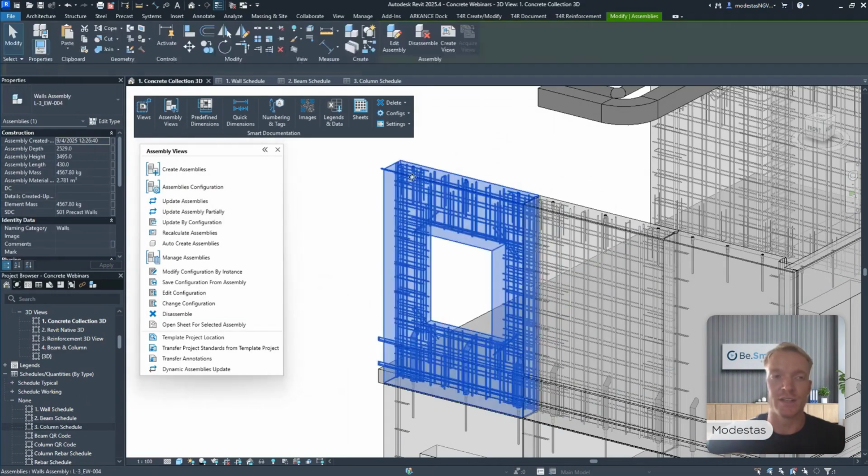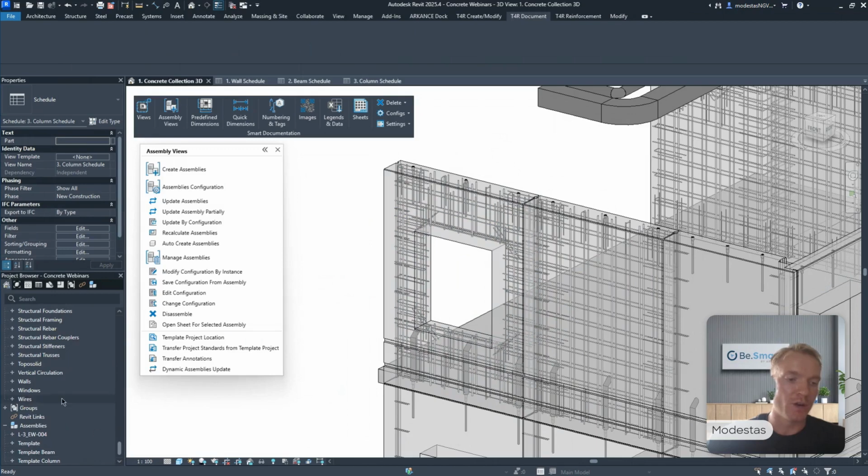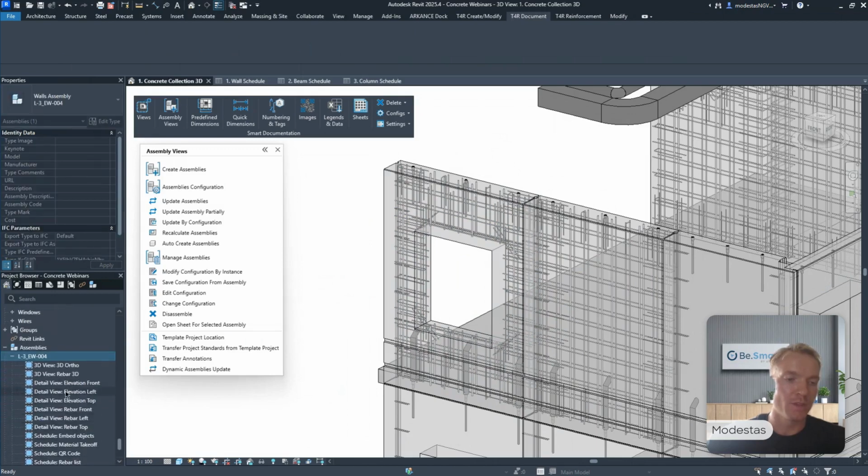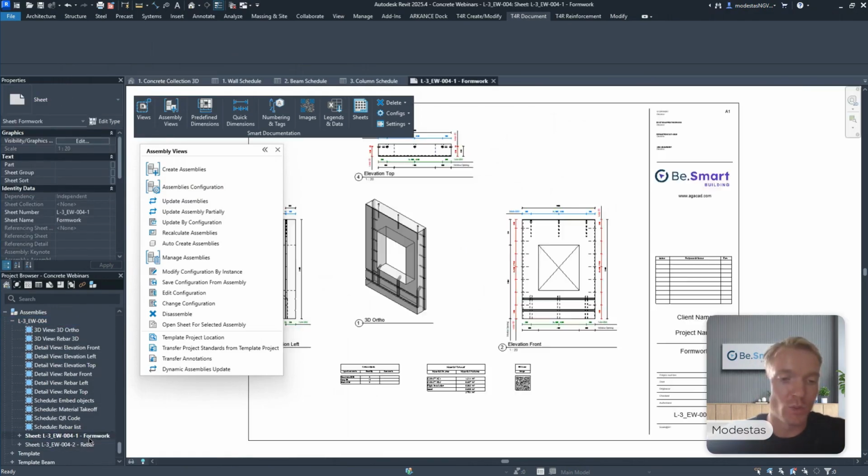So we created an assembly for level 3 exterior wall, number 4. Let's look at the project browser. This is the one I'm looking for. Those blue marks identify that all these views have been automatically placed on a drawing already. So let's jump straight away to the formwork.